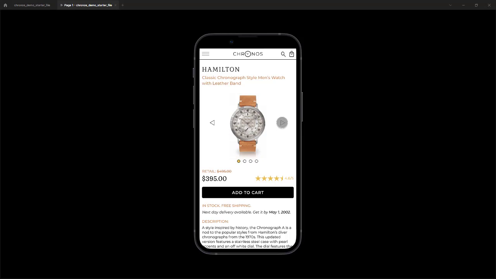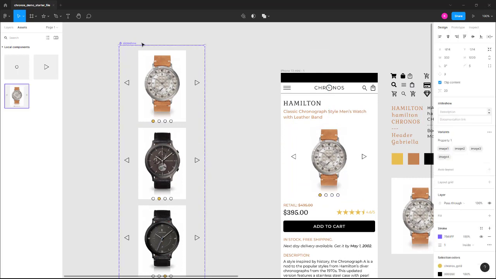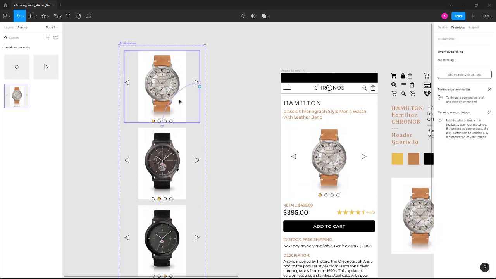And so if I click on this arrow, you'll see that the next image should slide into place, and we can see that that's true right there. I got a little animation to make that happen. So that is working. Let's go back to the slideshow in our prototyping mode to add some additional functionality to this.